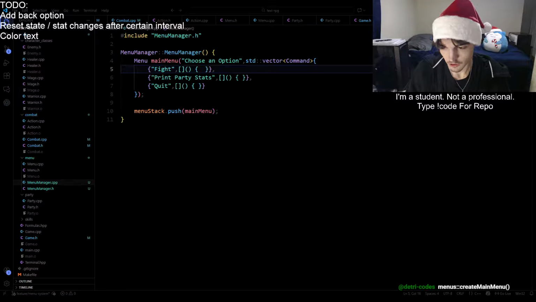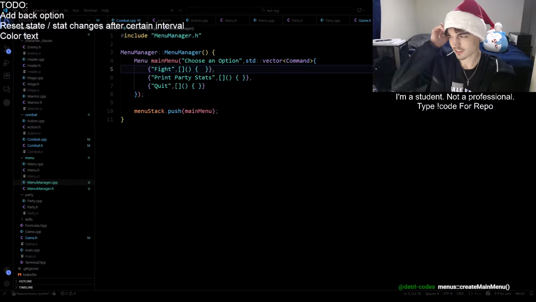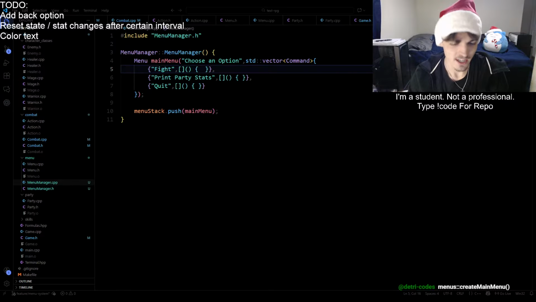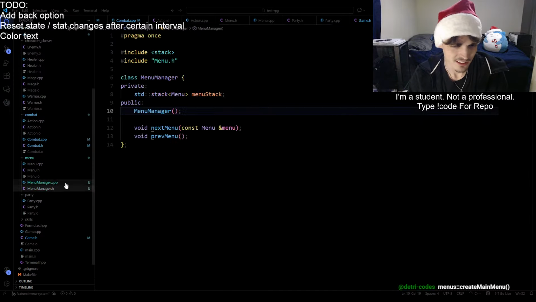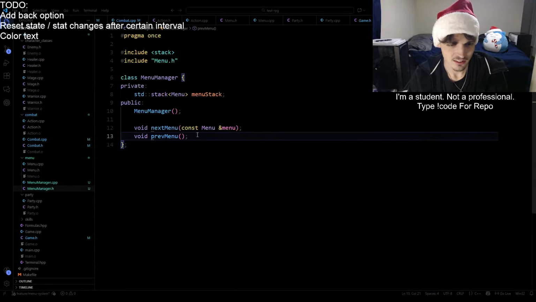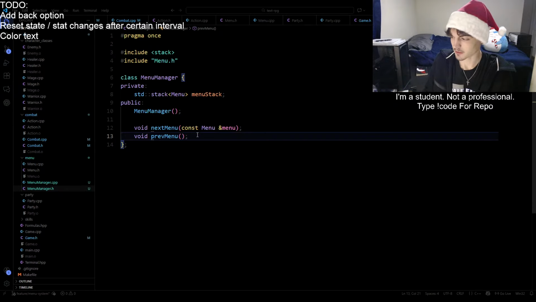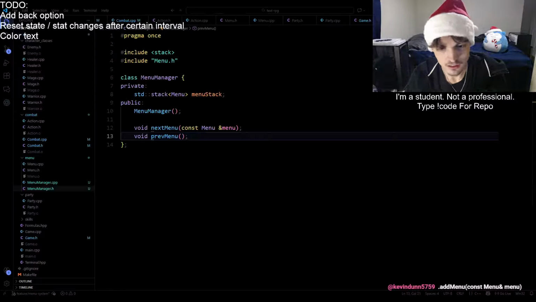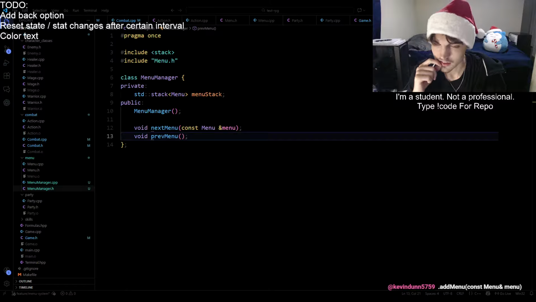Menus, create main menu. Yeah, essentially. But the thing is though, should we just add that to menu manager? Basically, would we just add the functions to literally create the main menus? Add menu, const menu. Right, but yeah, I guess so.